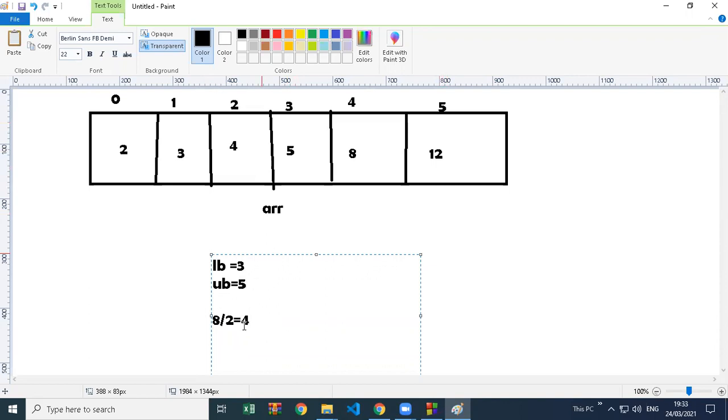So 4. Now, is 4 the element you are searching for? Yes. Where did that go? I think that got removed. I have written there that the search number is 8. So 8 is the number we are searching for. Yes, and we found the value. Done. So this is our binary search demo. We have seen this concept in the last session.